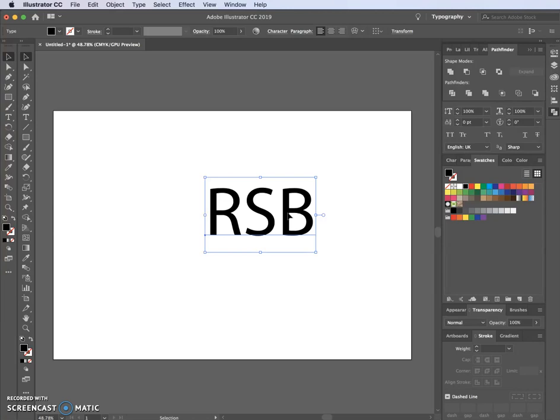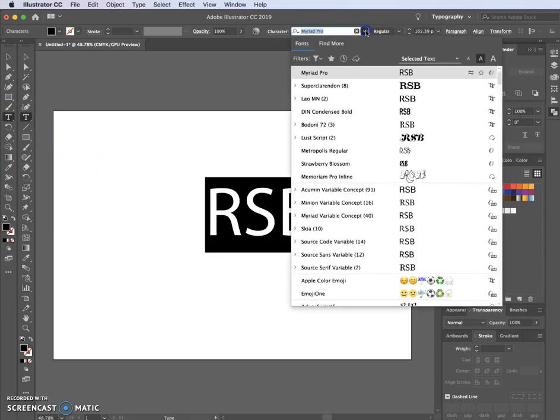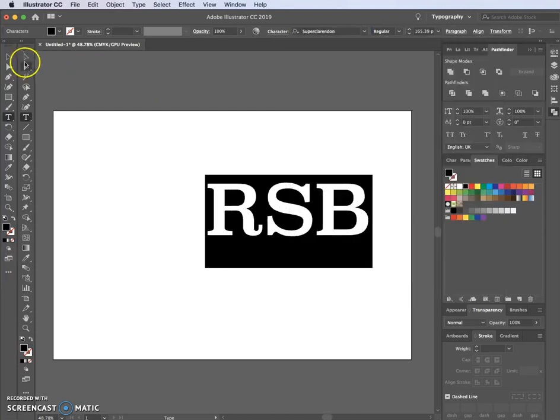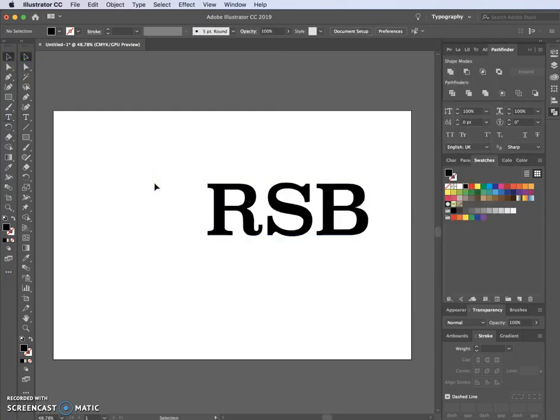To change the typeface, highlight the letters and then go to the font menu at the top bar and choose the font you'd like to use. Once you are happy with your font choice, go to the rectangle tool, again on the left menu.